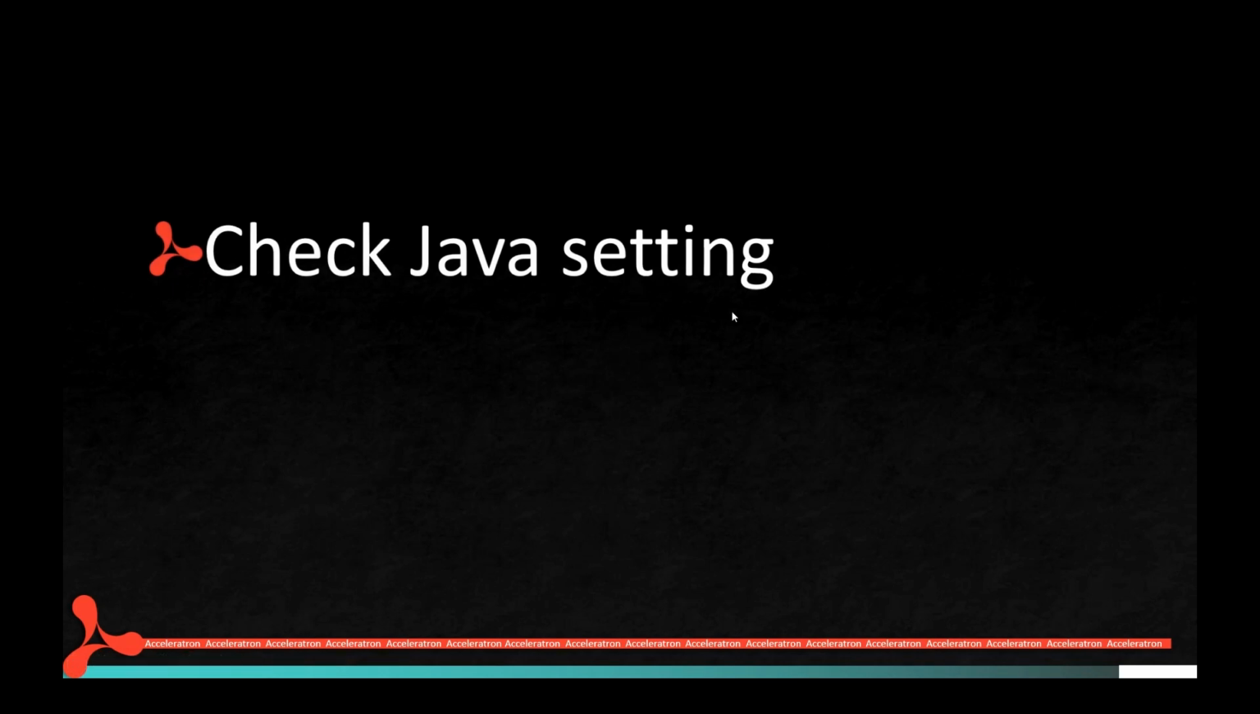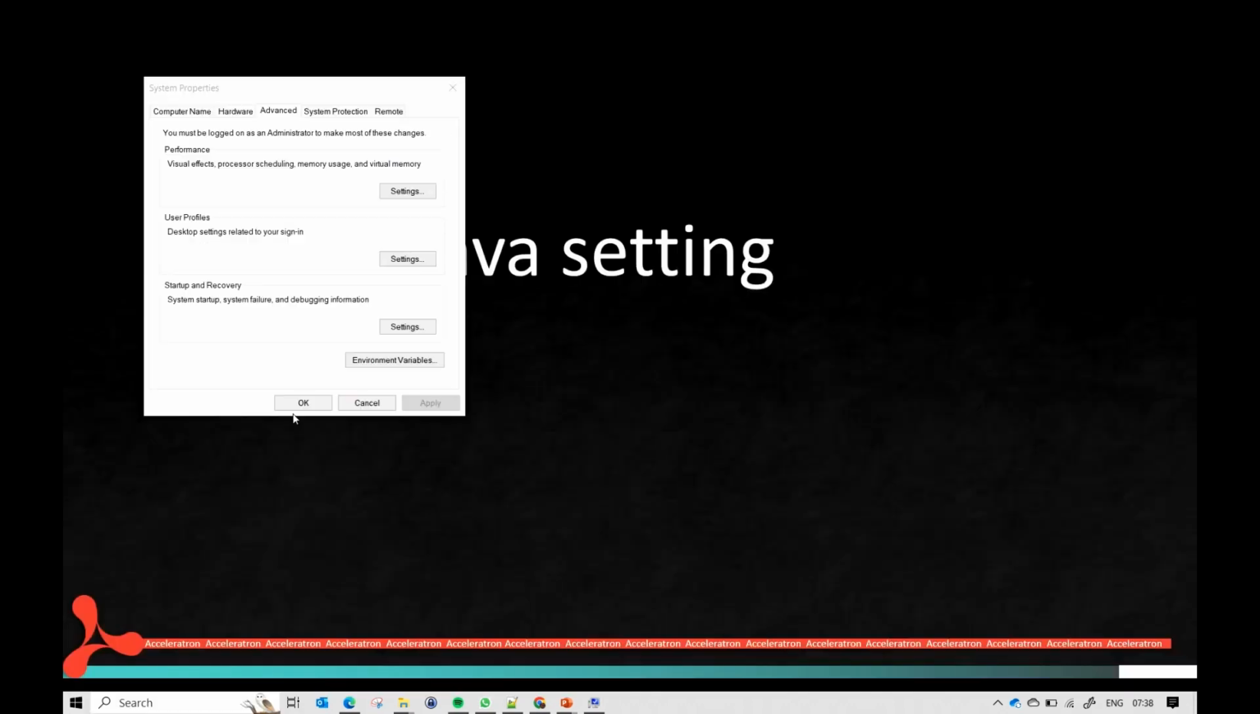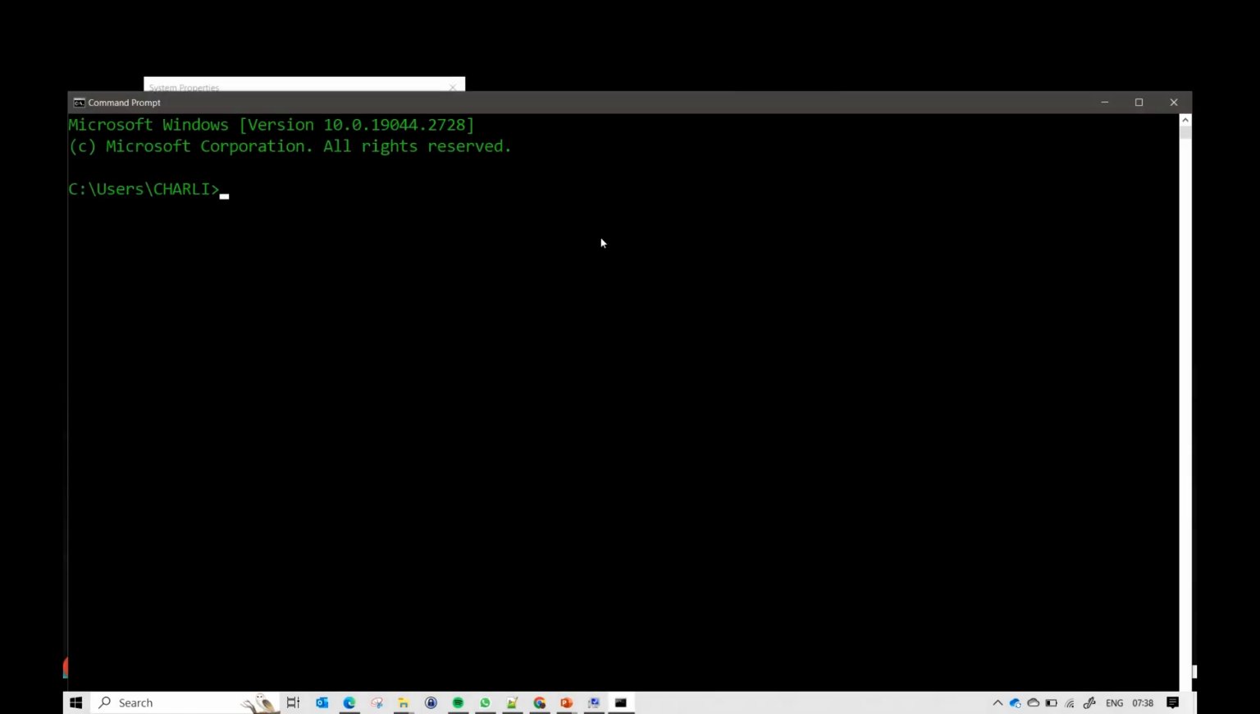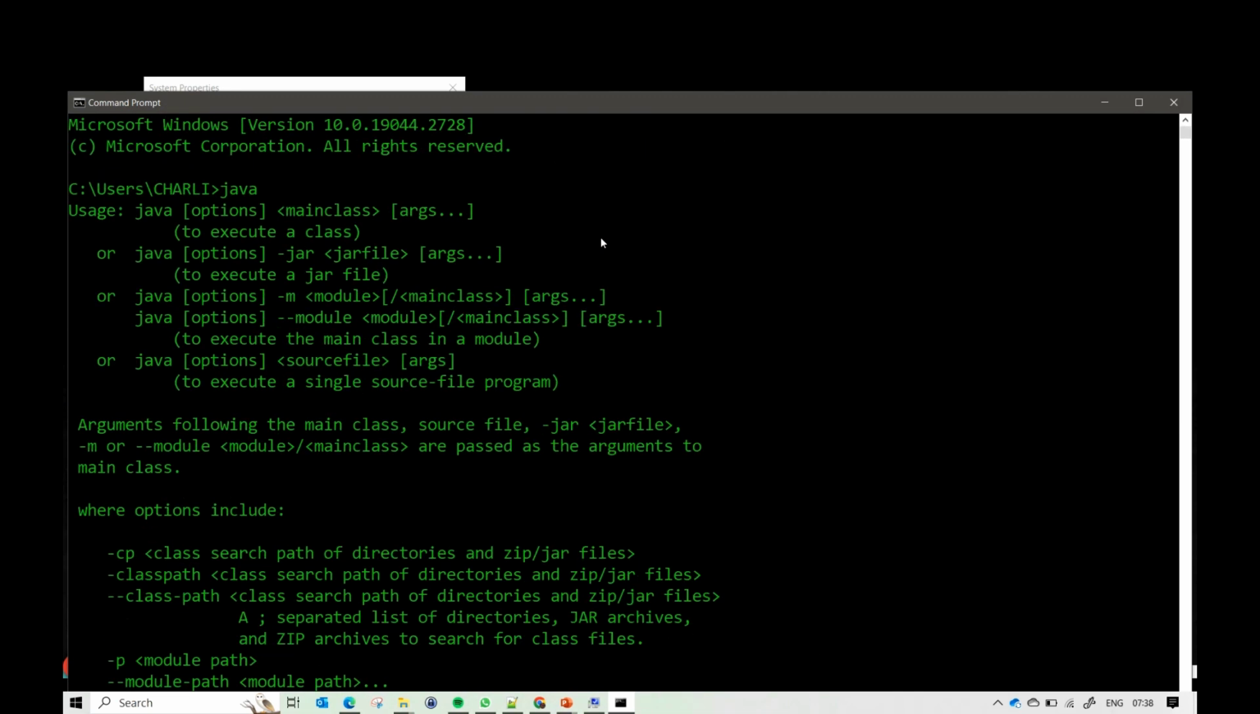Let's check whether our Java environment is working. In order to check that, go to your command prompt and type java. It should be in small letters. As soon as we type this, we will see the entire list of all the options, which confirms your Java home is properly set.